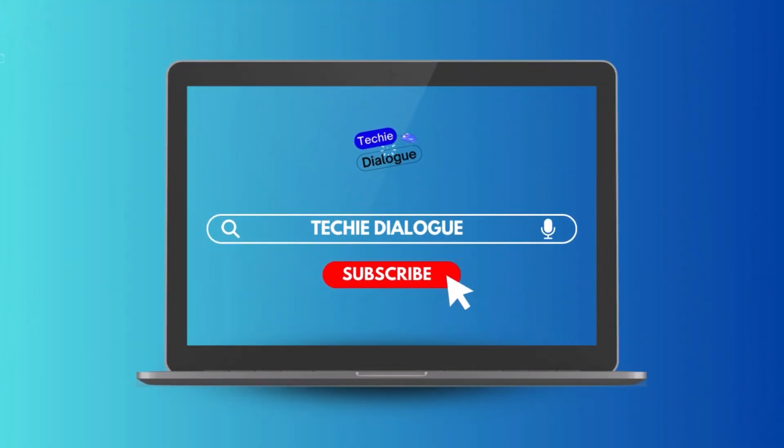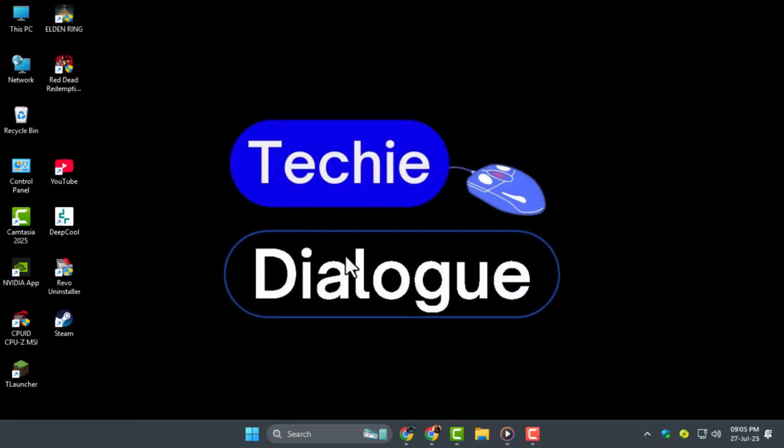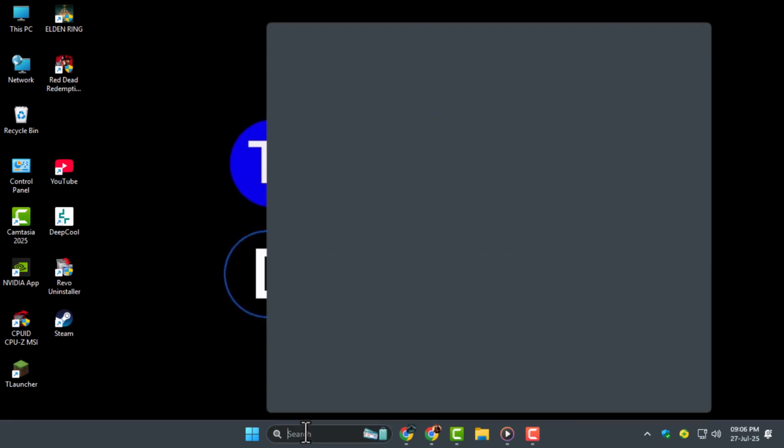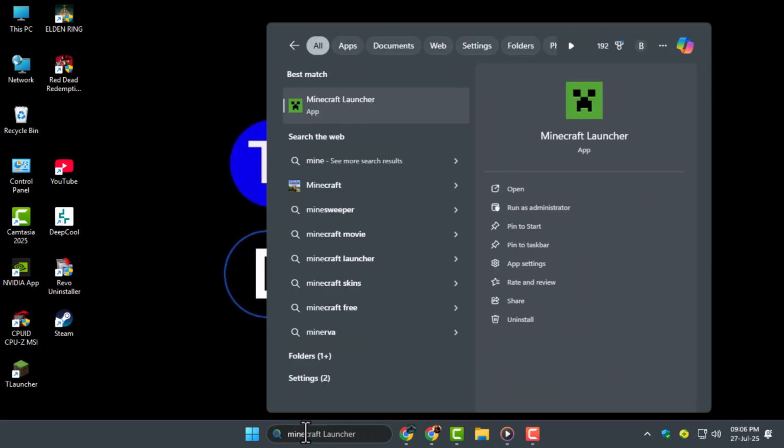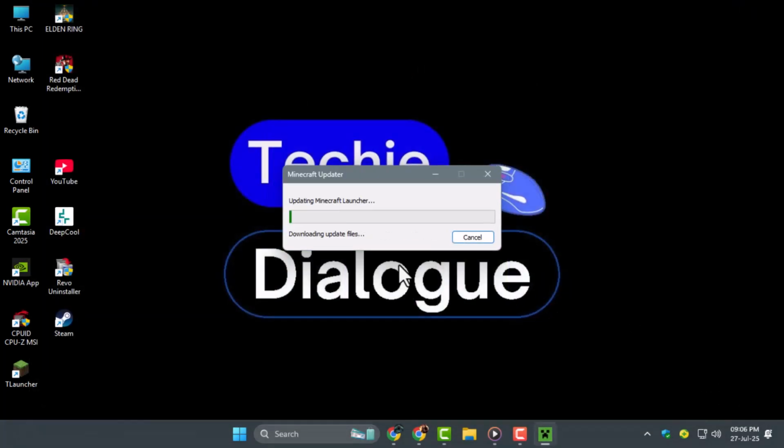In this video, we're going to show you how to fix Minecraft Launcher Error Code 0x1 on Windows 11 using simple steps that can get you back in the game quickly. Step 1. First, make sure your Minecraft Launcher is updated to the latest version. Open it once to check for updates, then close it completely.